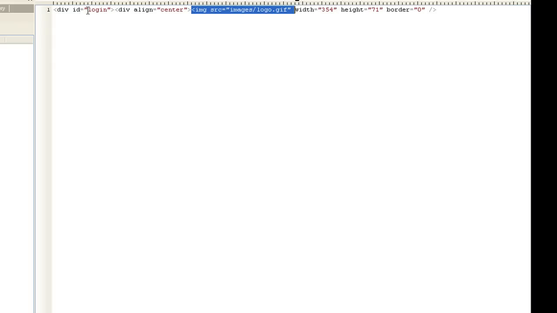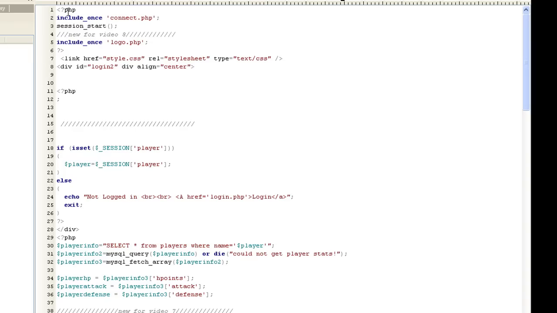We're going to put our div ID, which is login, which we're going to go over in a second. Div align is center, so it's always in the center of the page, and then we're going to do the image src, basically just pointing to the image in our images directory, and the width and the height of the image. We don't want a border around it, so we put border 0, and that's it. That's all we need. So whenever your browser goes to read this, it's going to include this, and that way you have a logo on every single page that includes logo.php.